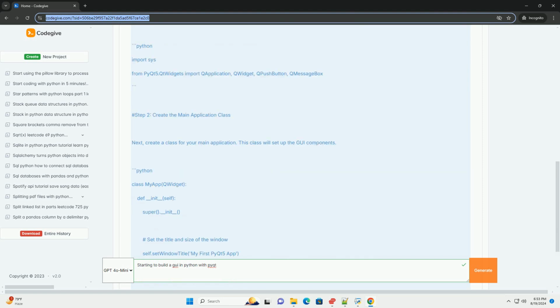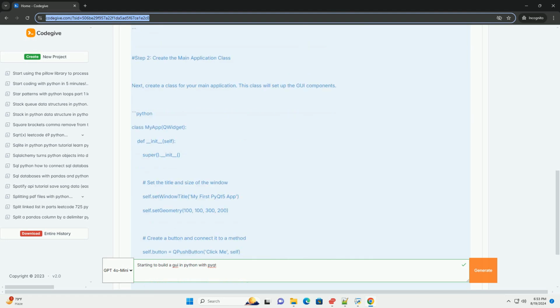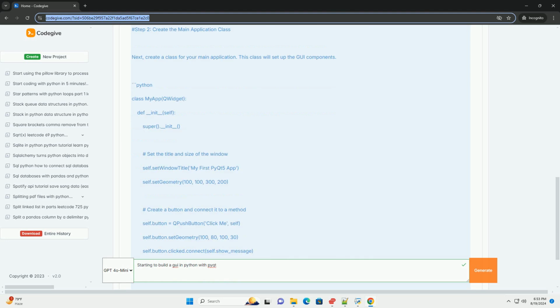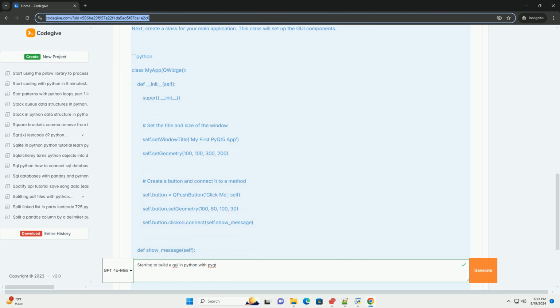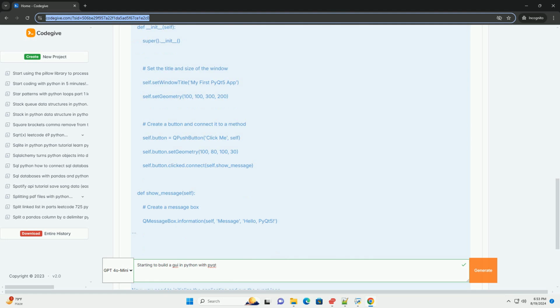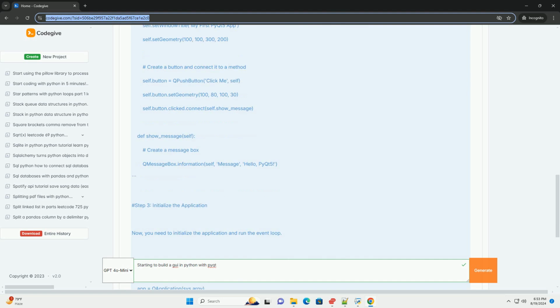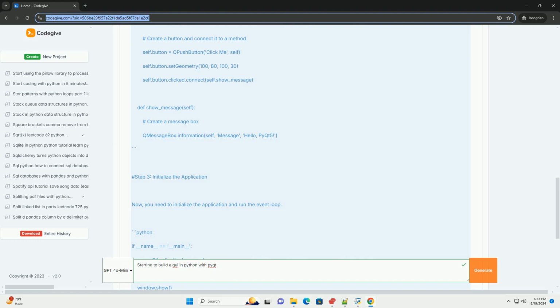Step 3. Initialize the application. You need to initialize the application and run the event loop. Imports. We import the required classes from PyQt5. Widgets. MyApp class inherits from QWidget, which is the base class for all GUI objects in PyQt. A push button is created and connected to the showMessage method. Main application execution. The application is created and executed in the main block.